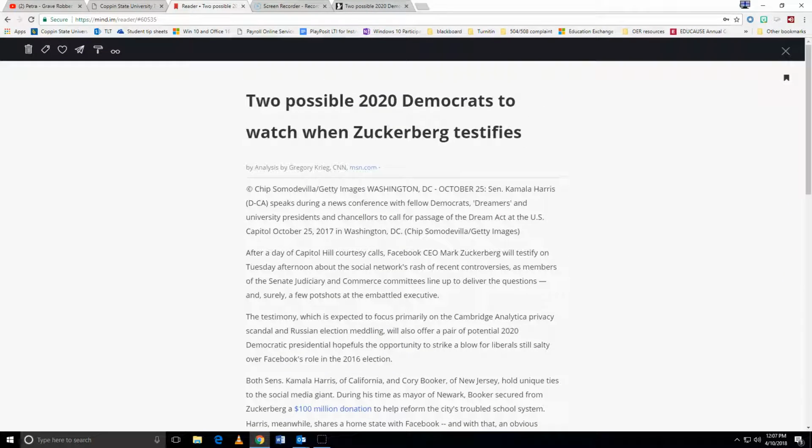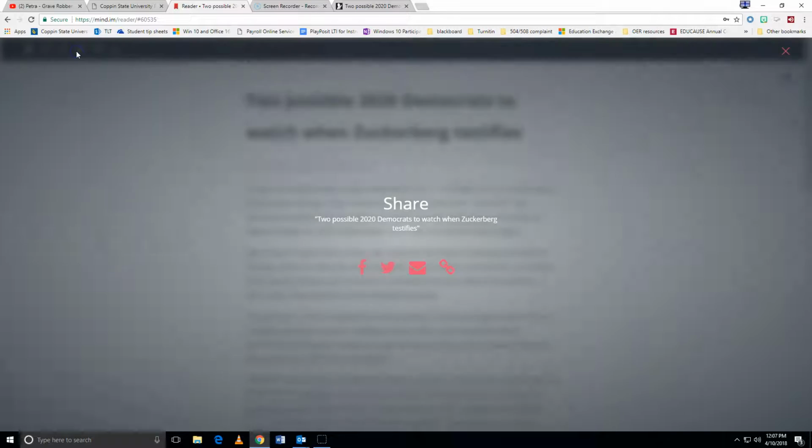Now, if I want my students to have access to this clean version, all I have to do is click on a little icon that looks like a paper airplane. And it's going to give me my share options. I can share the link through Facebook or Twitter or in an email. Most likely, I'm going to share the link on Blackboard. So I will click on the link icon. And when I do that, it says that the link has been copied. Then all I have to do is paste that link into Blackboard so my students can access it.